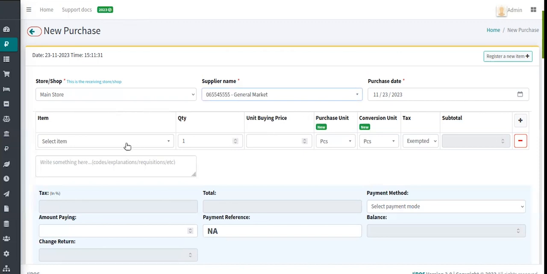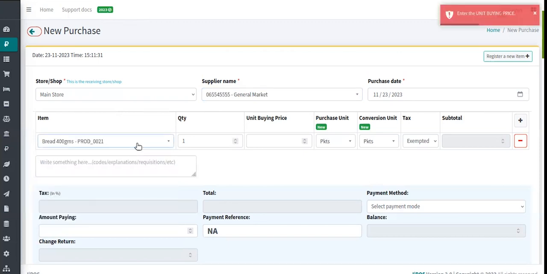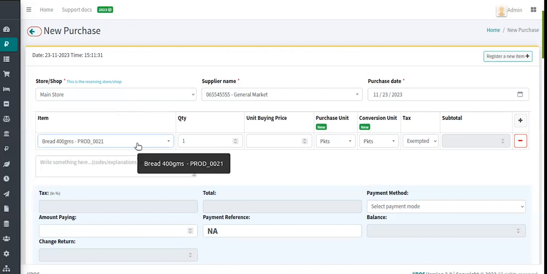Select the items in this particular section. So these items are also to be registered in the inventory, that is the product section. So just visit our tutorial on item registration, and that will guide you properly on how to register any item into the system. So you'll have to select the item, define the quantity that you're purchasing.